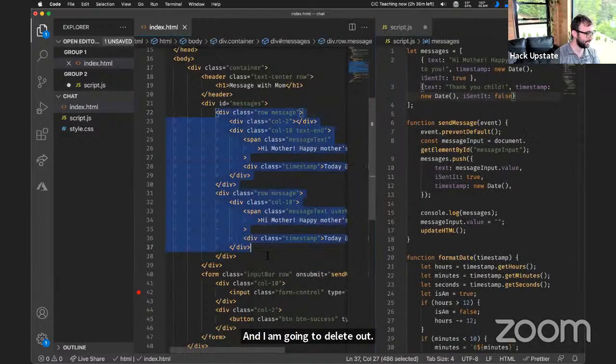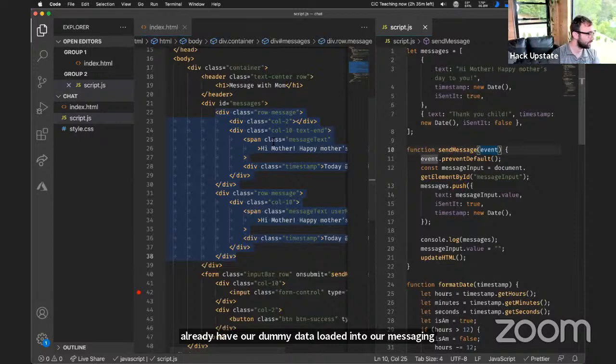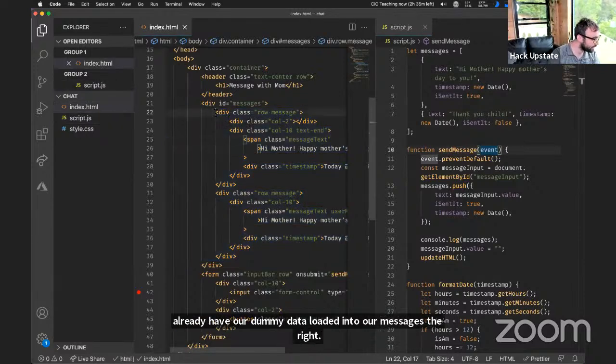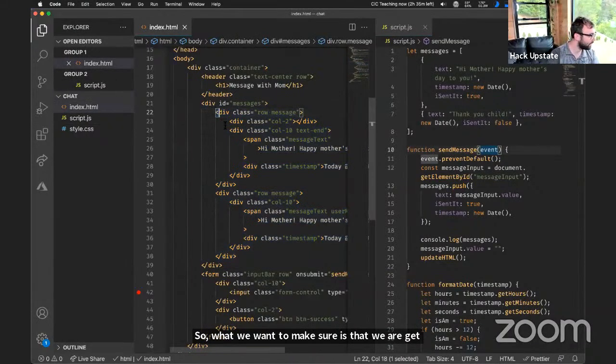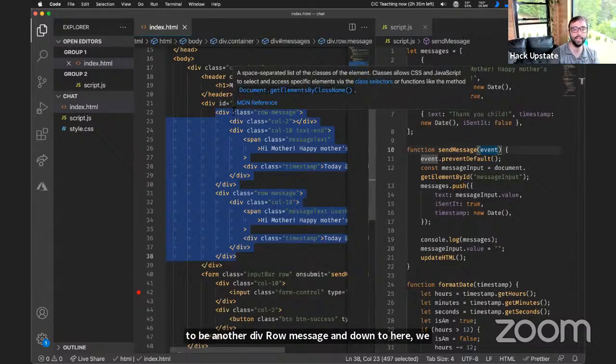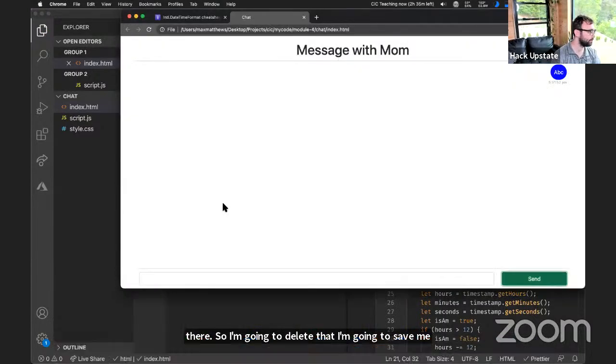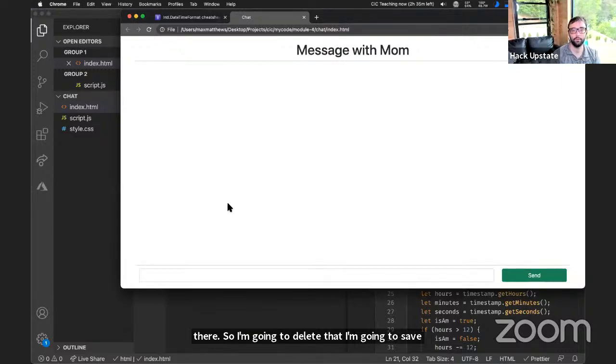And then I'm going to come over to my HTML, and I am going to delete out my two messages that are already in there because we already have our dummy data loaded into our messages array. So what we want to make sure is that we are getting the right divs. So it's going to be this div class row message and everything underneath it. Then it's going to be another div row message and down to here. We don't want to delete our div ID messages because we need that to hook in and put the messages in there. So I'm going to delete that. I'm going to save. I'm going to come back over to my browser and I'm going to refresh. No messages.